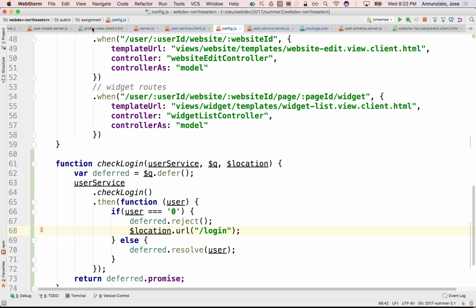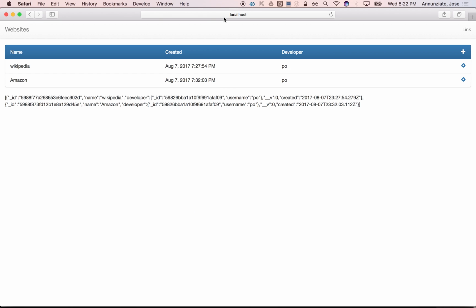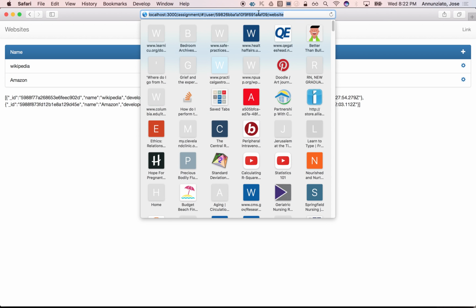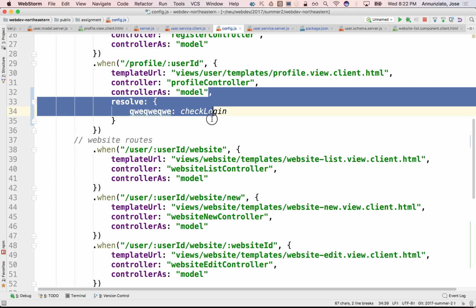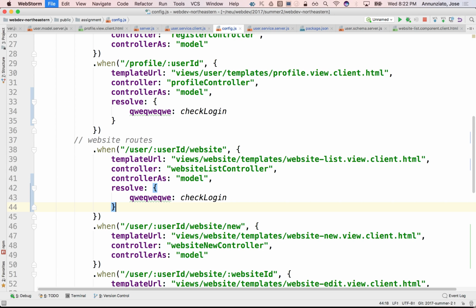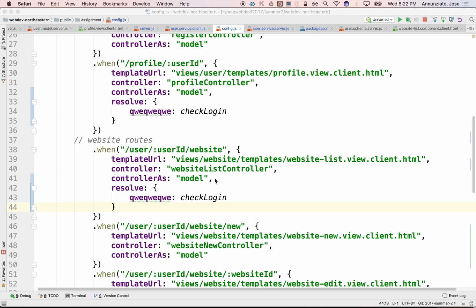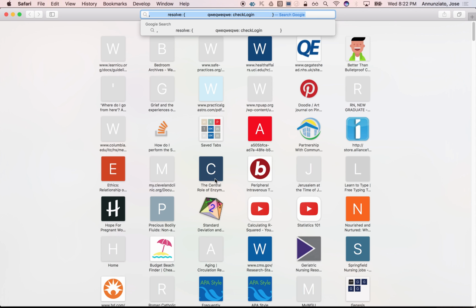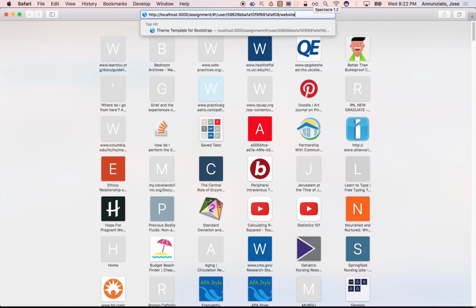So if I want to protect it, it's as easy as, which one is it? The route is this one, user ID website. If I want to protect this, I can just easily copy this and paste it in there. Now that Safari, am I still logged in? Let me close that, close it and start Safari again. Let me copy that. Let me paste it in there.